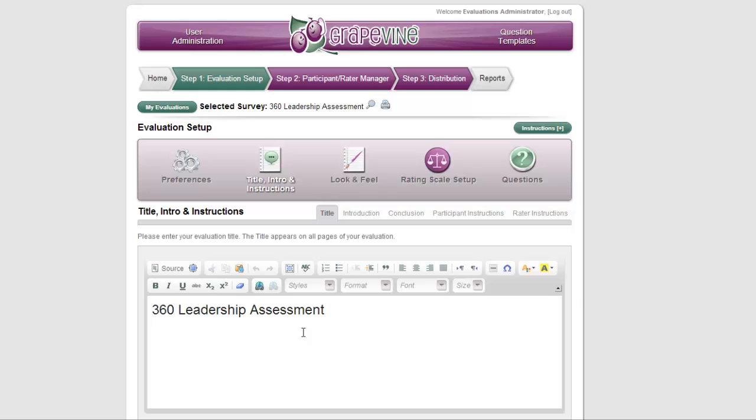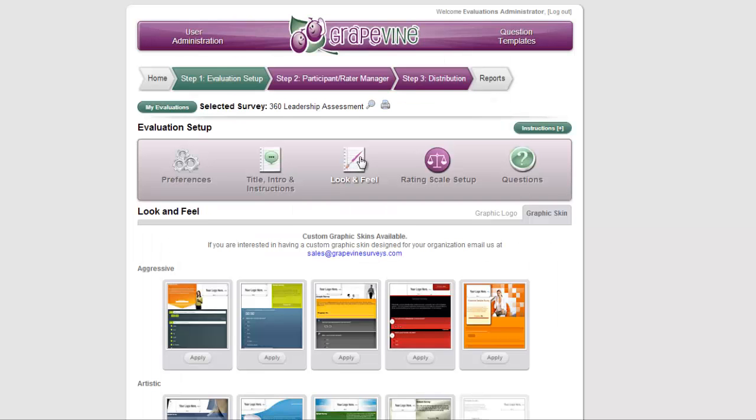Anywhere you're putting text into Grapevine, it's just like using Word. You type in the text box, use the toolbar to format. And we also support copy and paste if you're bringing something in from Word into Grapevine.